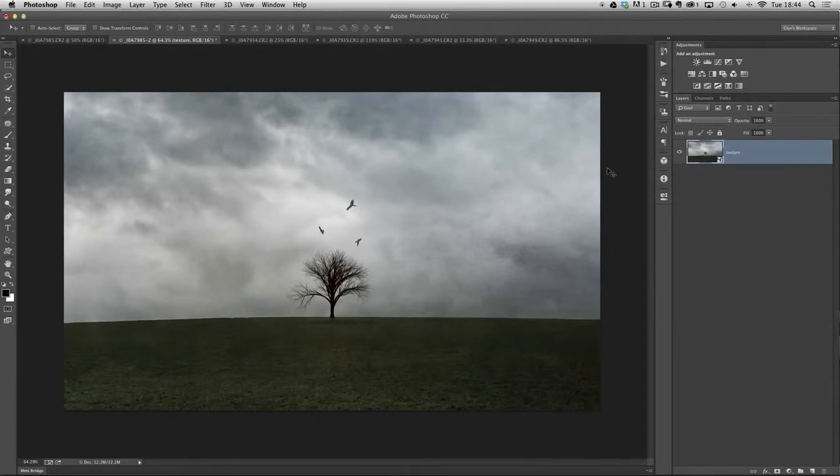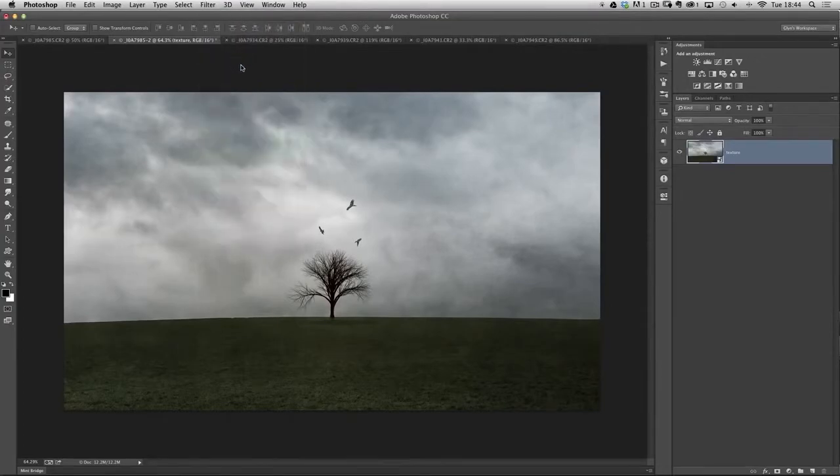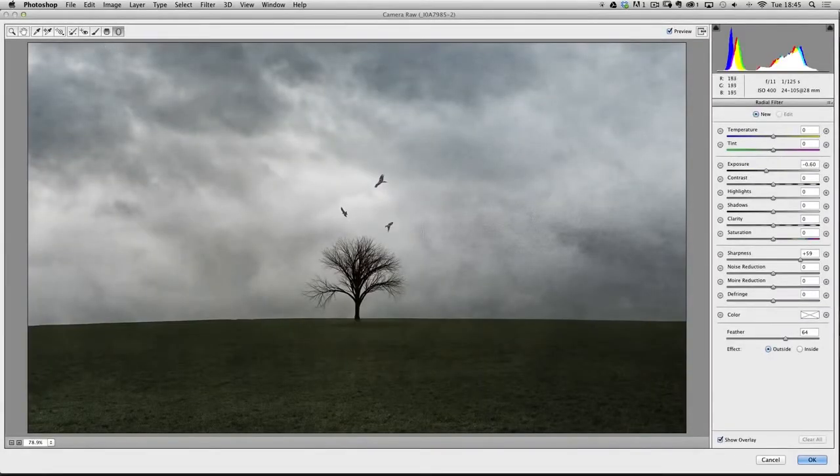And then once Photoshop's done that, I think first of all, I'll go to Filter and choose Camera Raw Filter. That'll bring me into Camera Raw. Then I'm going to use the radial filter, and exposure is the only one I want. So I'm going to bring the sharpness back to 0. Let's double-click in the middle there to bring everything to 0, apart from the exposure.